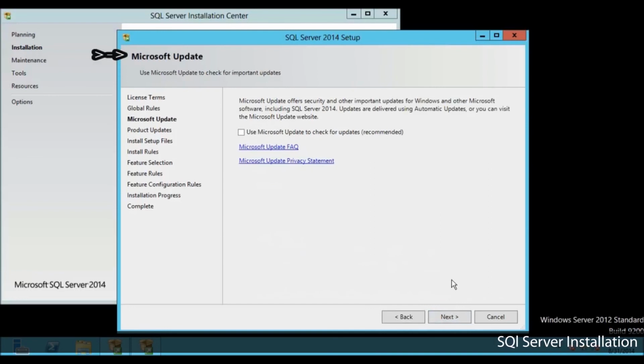This takes us to Microsoft Update. Microsoft Update offers security and other important updates for Windows and other Microsoft software including SQL Server 2014. So we have clicked on the checkbox. Now let us click Next.